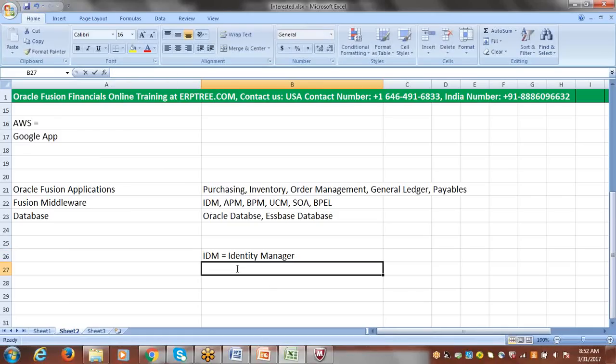And APM. APM stands for Authorization Policy Manager. What is the job of APM in Fusion? We know in EBS, each application has seeded menus. In the same way, in Fusion, for each application we have seeded roles. We'll talk about this in more detail, but just take the term and try to understand the concept. No need to look into that now.